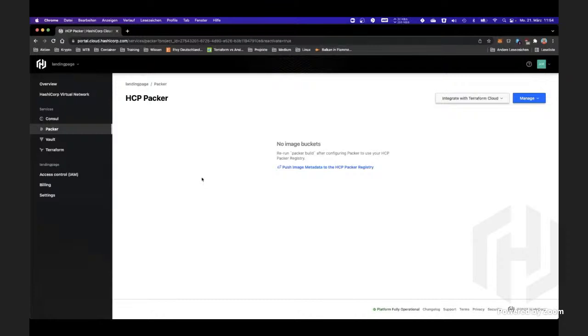When you start with HCP Packer, of course, there is no bucket defined here. So in that case, you always have to define that in your code. As we have seen before, it's not available to create a bucket manually here. We have to do that by code. That's totally okay. Before we do so, we have to make sure that we have our secrets available.